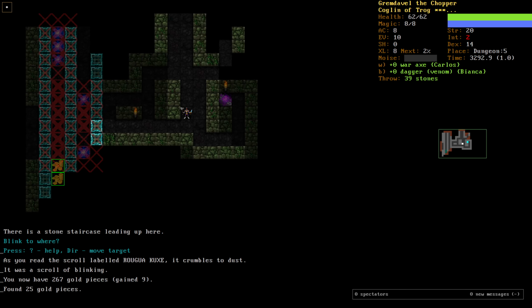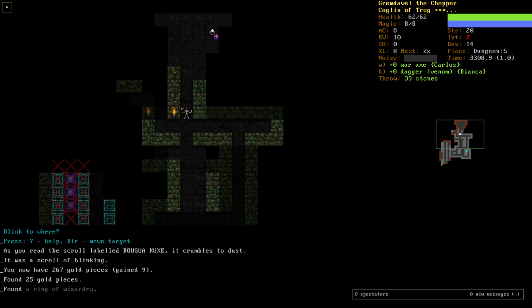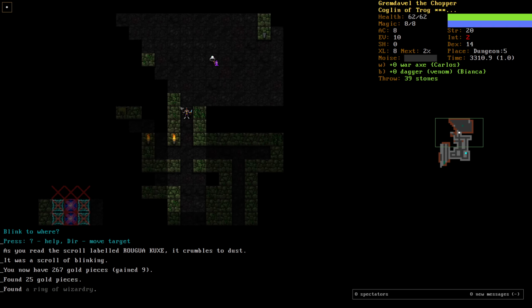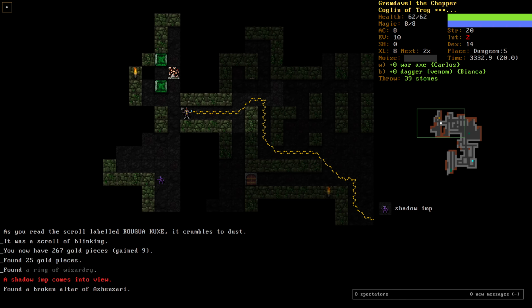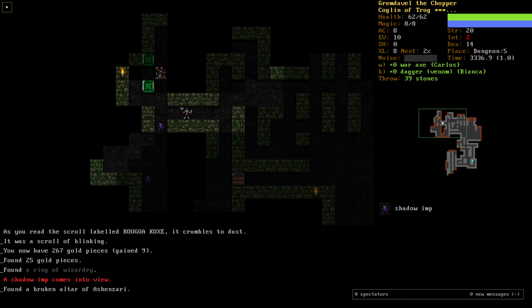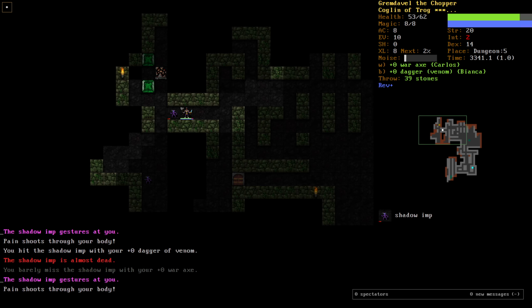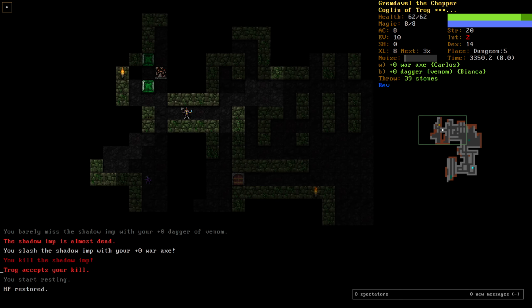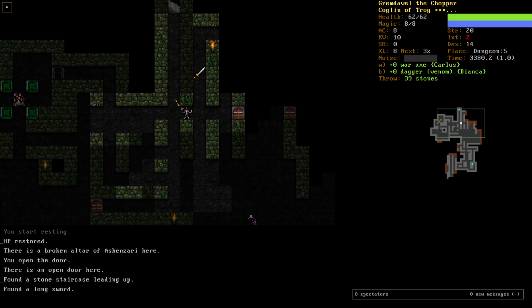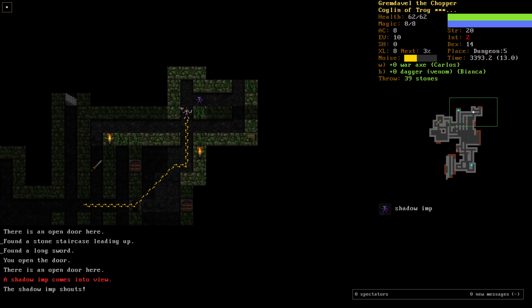I'm going to go ahead and auto-explore. There is a ring we can't use, a ring of wizardry. This game actually looks really... I feel like I can see everything more clearly than I've ever seen it before. All right. Hey, Shadow Imp. Thank you for casting pain on me a few times, but we were fine. Stare up. Another imp.